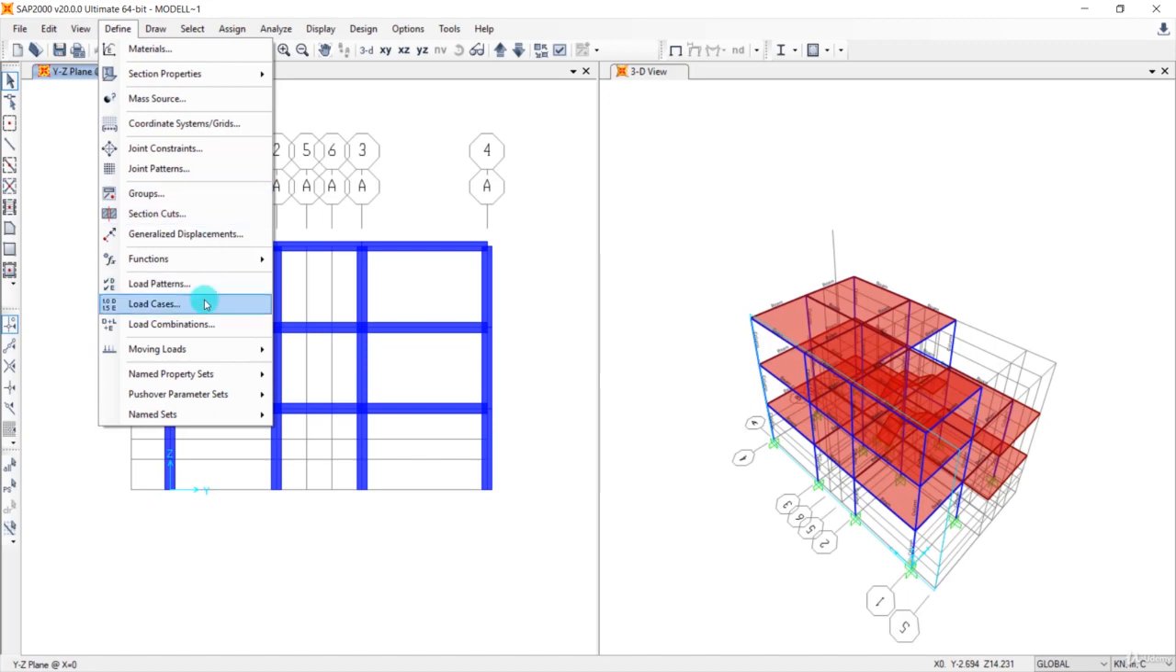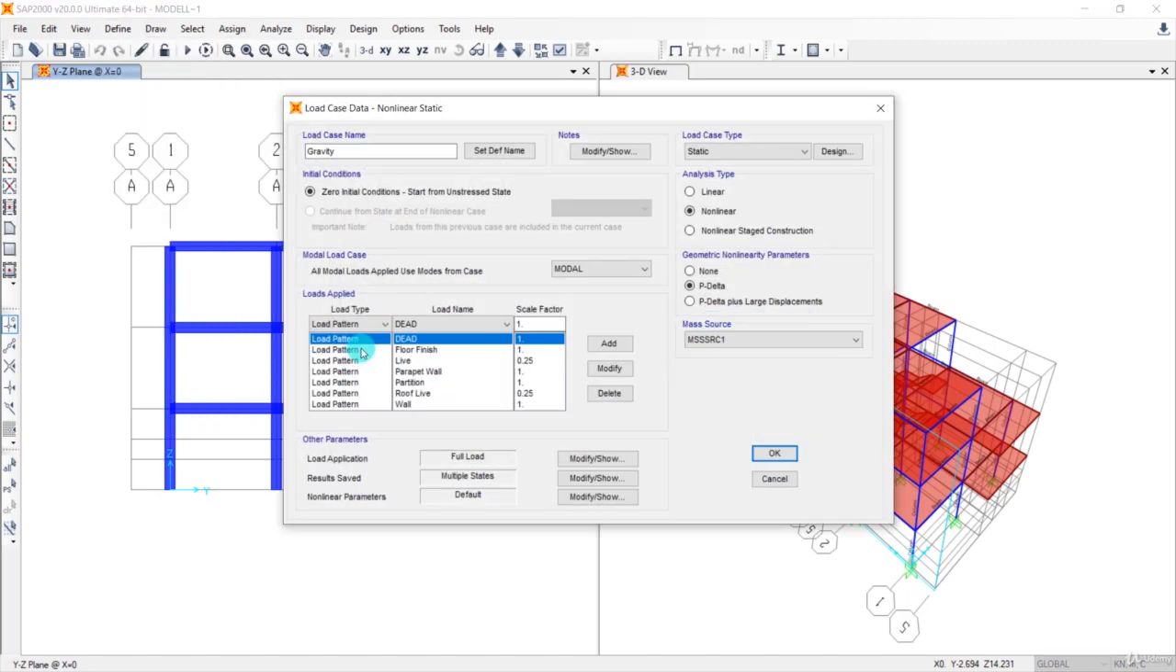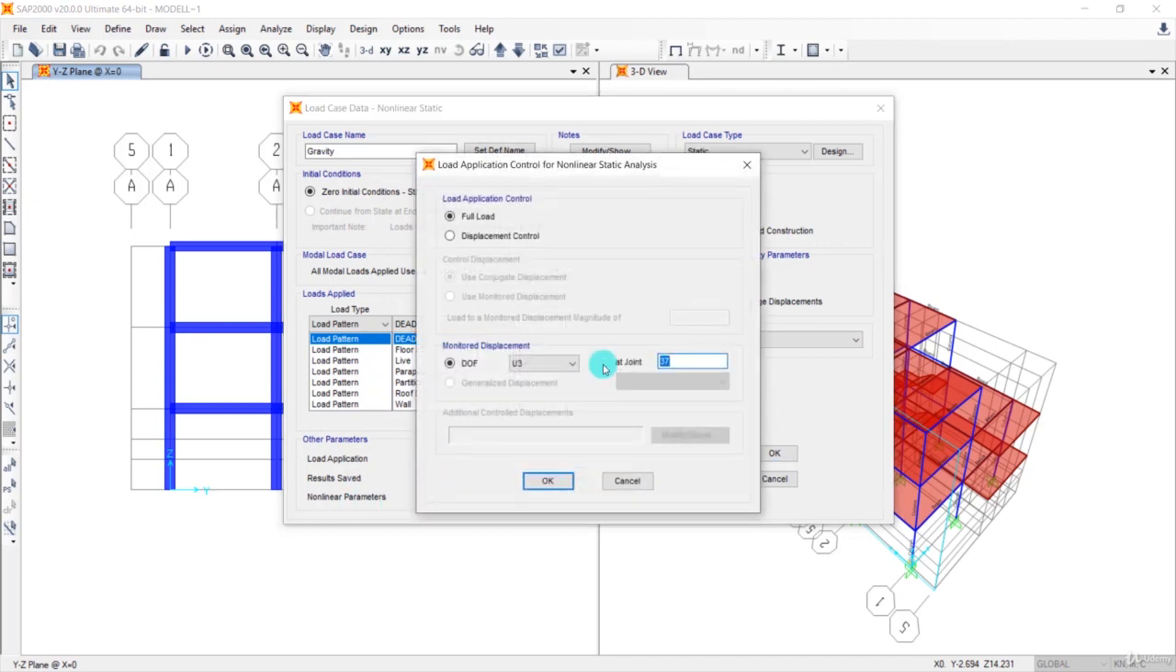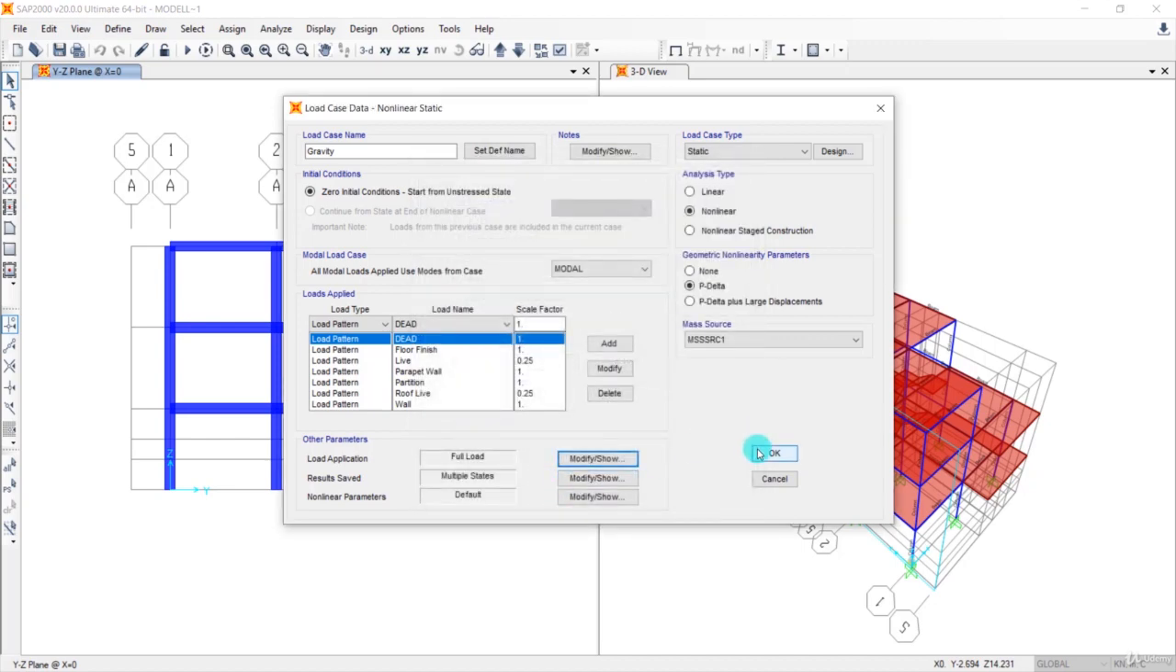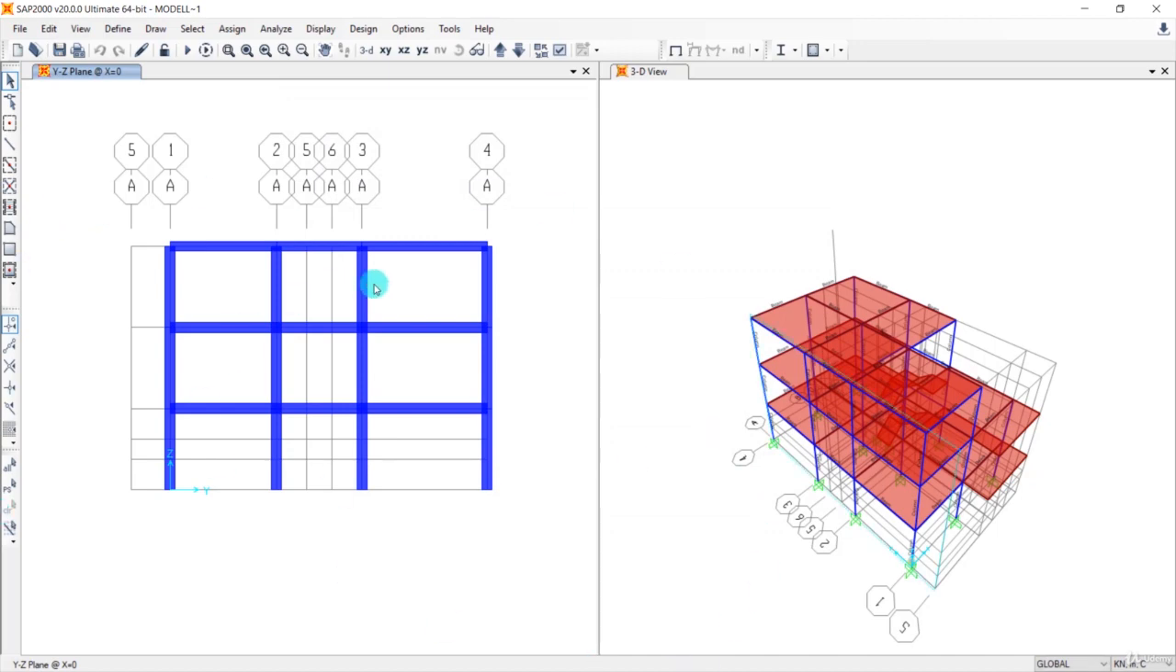Okay, so go to Load Cases and go to the gravity load, click on Modify now, and over here click on Modify, and over here we'll enter 43, right? And click on OK, and click on OK, and again click on OK. So this is how you define the gravity loads.